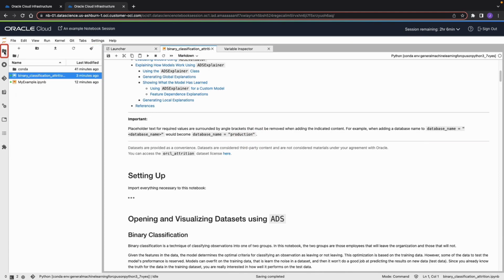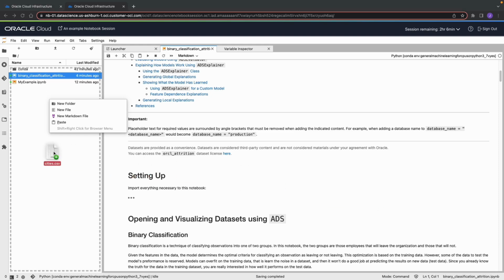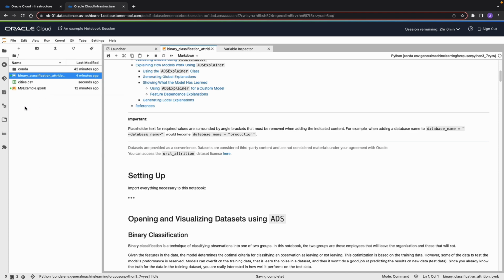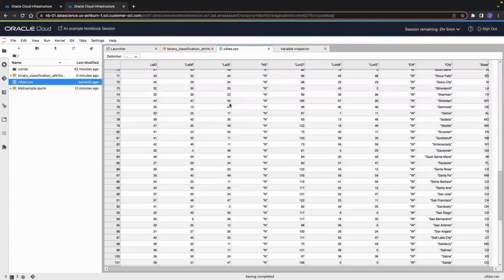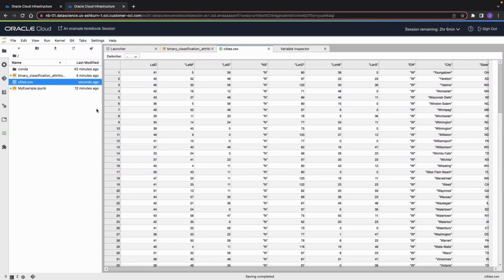Let's go back to the File Explorer. You can create new files by right-clicking here, or you can also upload files by dragging and dropping them into the file browser. Let's try that with a CSV. Depending on the file type will depend how Jupyter Lab allows you to view the file, but a CSV is going to show you the columns and rows of your data.